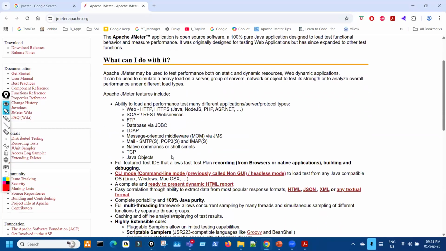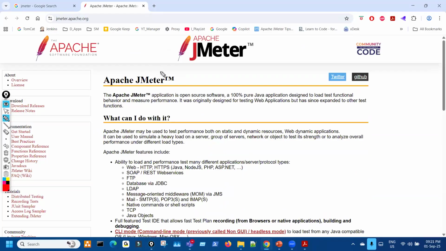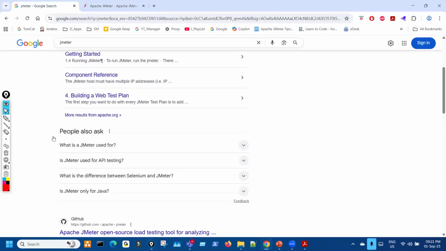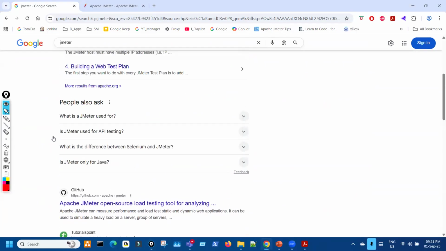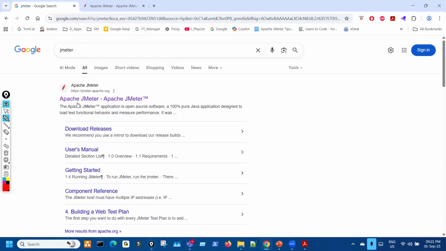Now you can see right here that this is JMeter. Very simple, right? Nothing more is there, and you can see the Apache Software Foundation, right? And when we search JMeter, generally, okay, nowadays, if I click on AI mode, it will give some information about this.